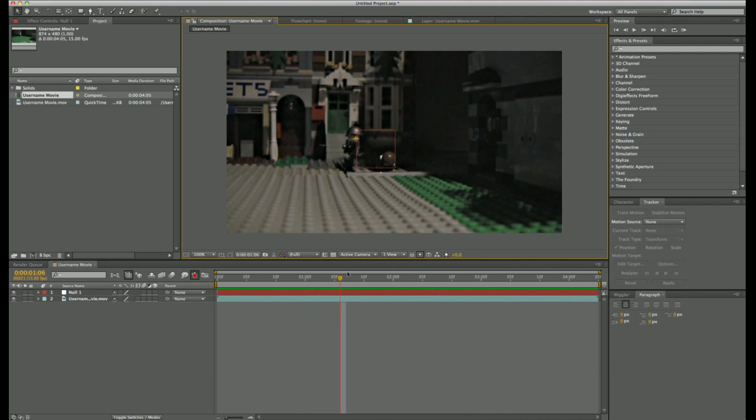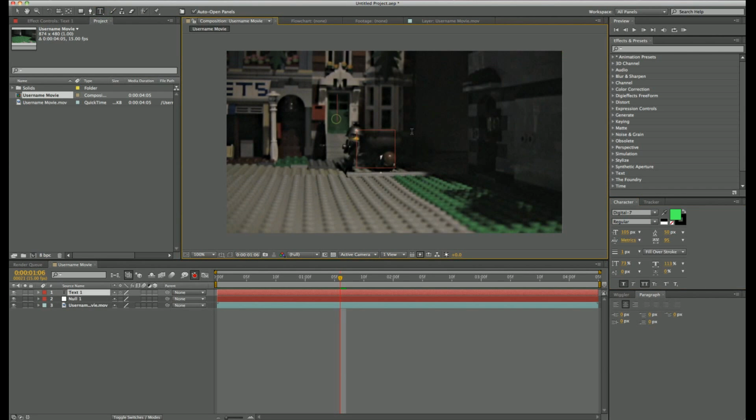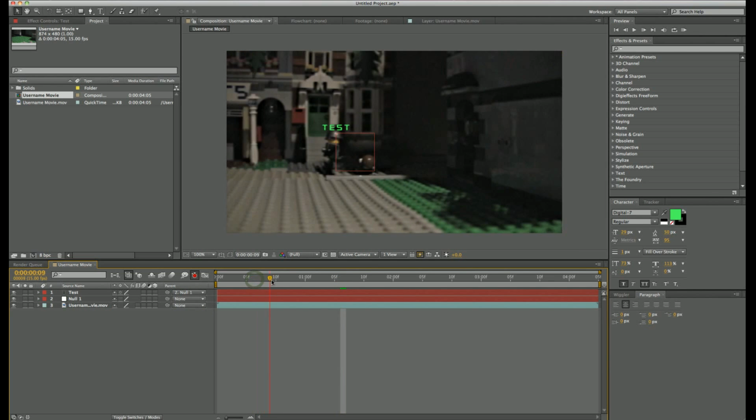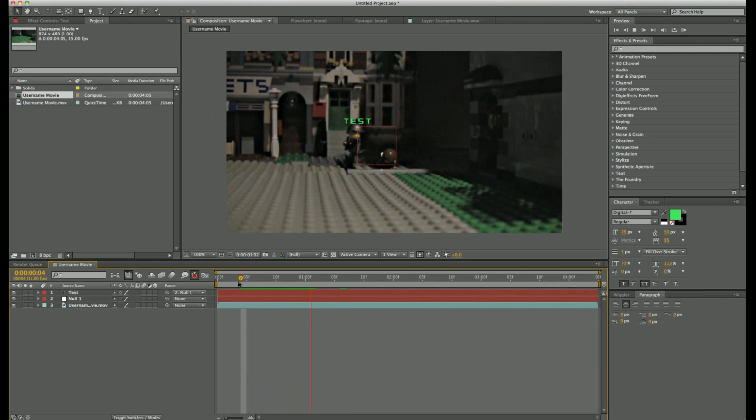Now it's time to make the username. Go up to the text tool and start typing out your username. Adjust the size of the name and make sure it's over the player's head. Now go over to your text layer and parent it to your null object. Now when we play through the clip, you can see that the username tracks to his head.